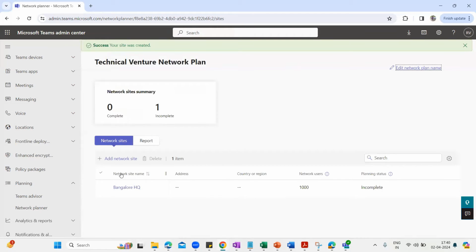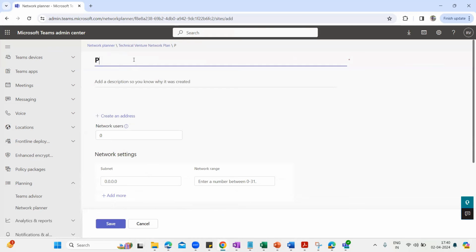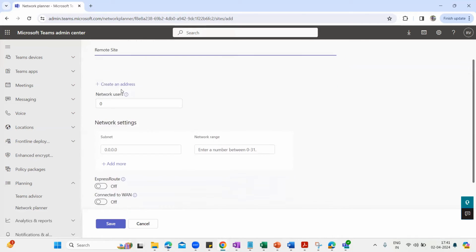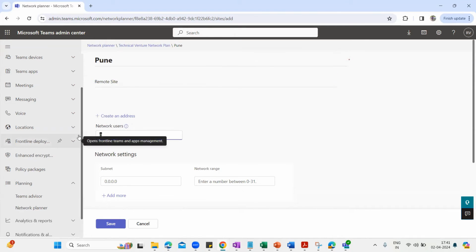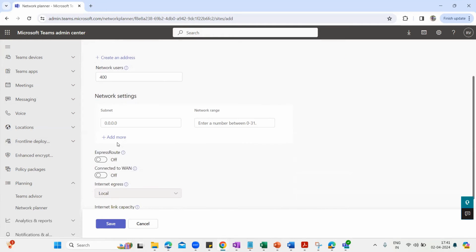Once you save this one, it says one site is created, Bangalore HQ, right? It has 1,000 users. Then I'll say add another site. I'm going to add another site, that is the Pune site. This is a remote site. This Pune site is connected via WAN, and it is taking everything from the Bangalore headquarters, right? So network users on this Pune site, I have 400. Previously, on the Bangalore headquarters, I had 1,000, and 25 were calling. So now 400 network users.